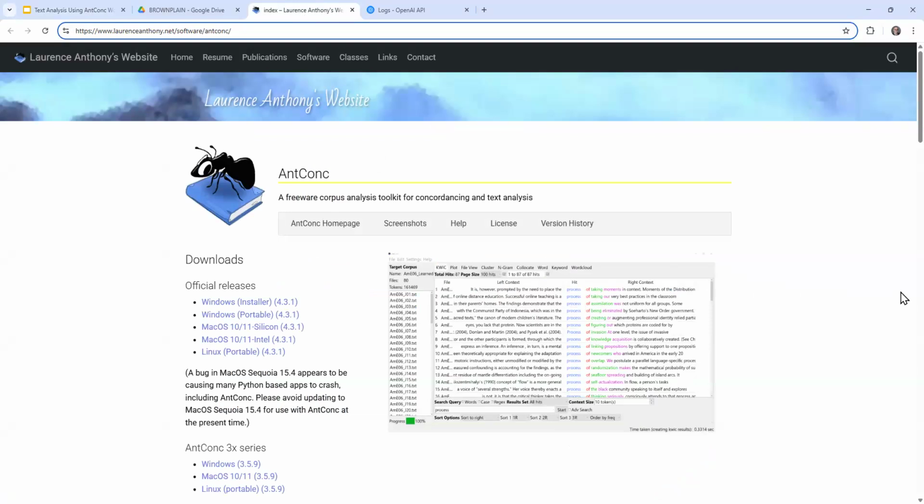He's been doing this for many, many years. Usually he'll do a major update once a year, and then there will be smaller versions that come out over the course of the year. So it's new material, new tools. The most recent tool he's added in the past year has been the chat AI tool, and I'll demonstrate that in a bit. So here's the website, lawrenceanthony.net, software and AntConc.